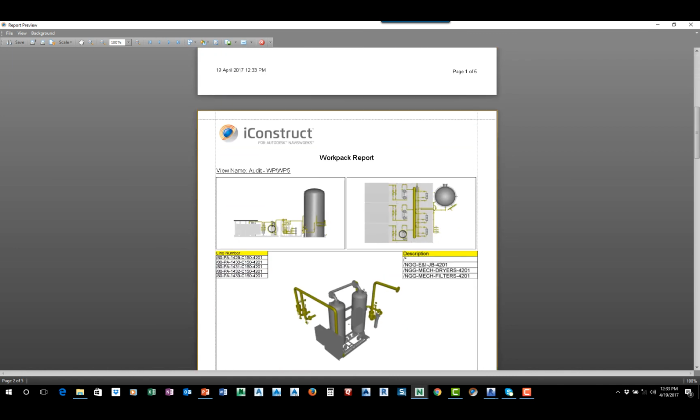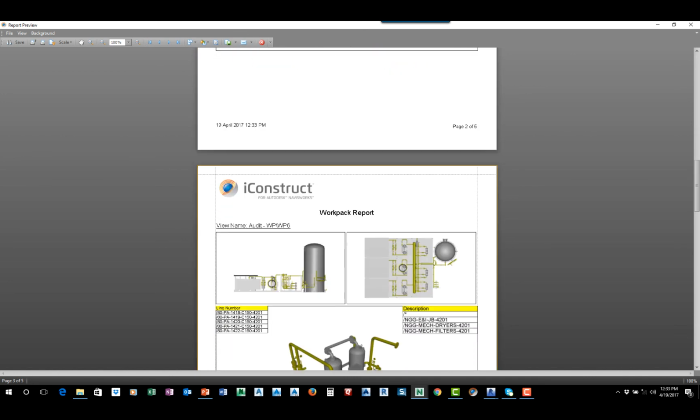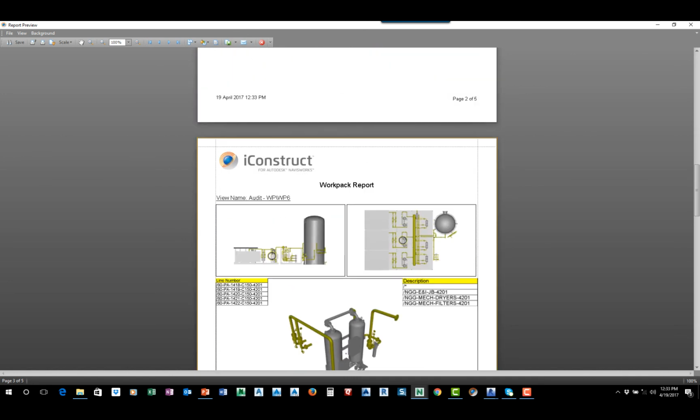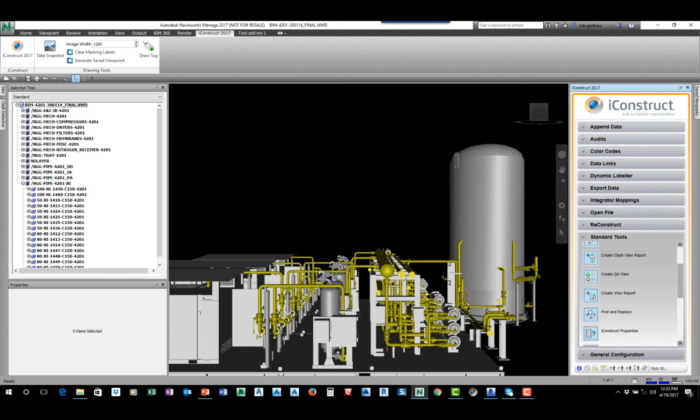You come on down in here. So there's all your line numbers and your pieces of equipment. Once again, all customizable. Throw in your own logos, addresses, whatever. But you don't even have to have these views if you don't want them. Okay, so that's the audit tool.